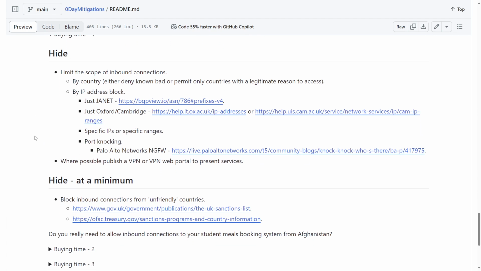Hiding. First, limit the inbound scope of your network connections. You might do this by country to start out with. And here I say, quite simply, why does that student portal need to be accessible from Afghanistan? Because we have students in Afghanistan. How?